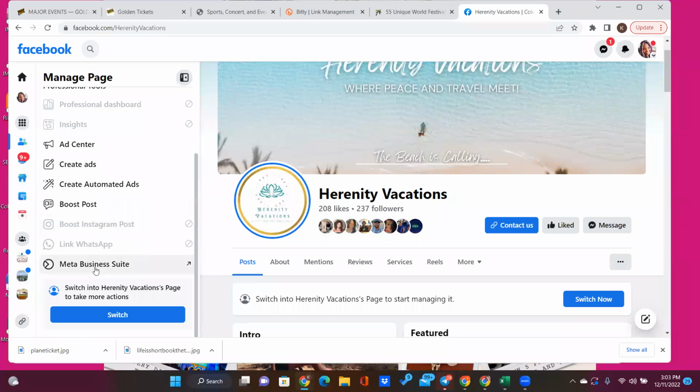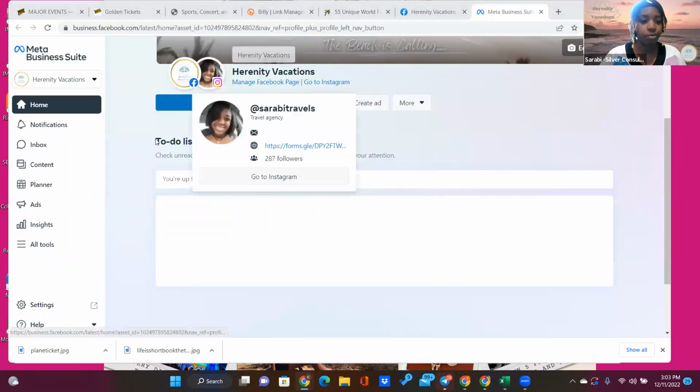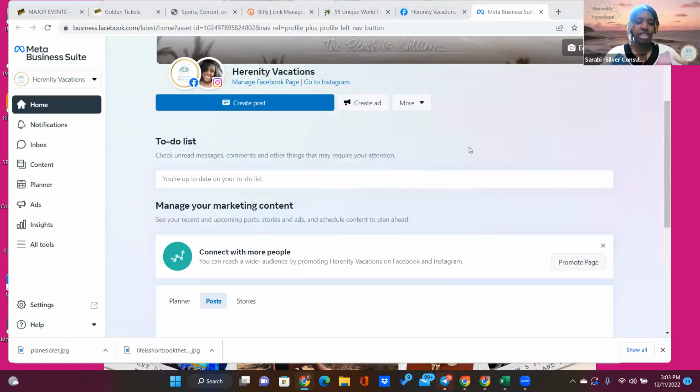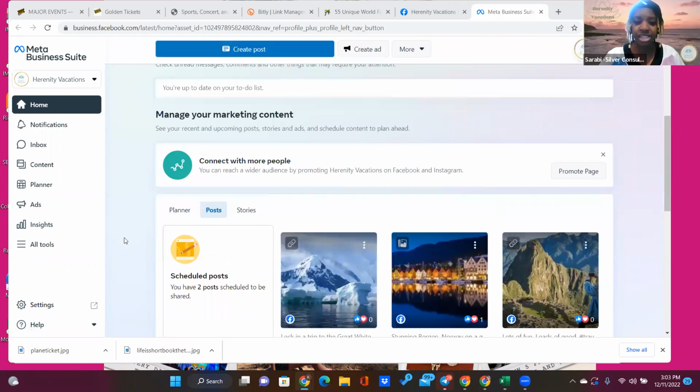So I'm going to go down to the Meta Business Suite here. Now, when you click on it, it's going to give you a nice little home screen where you can directly manage just your Facebook page. You can directly manage your Instagram page, and it's going to give you some quick insights as well.